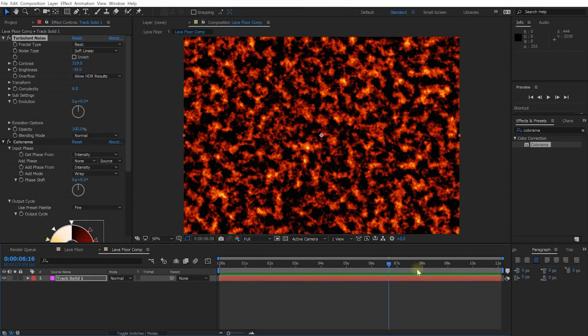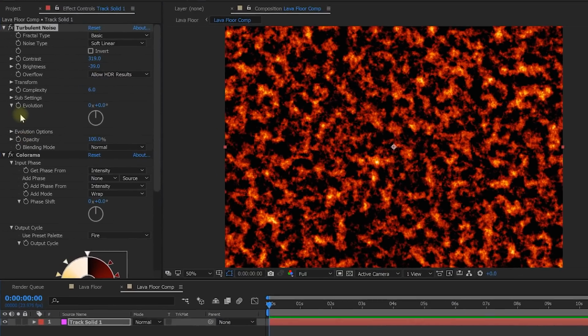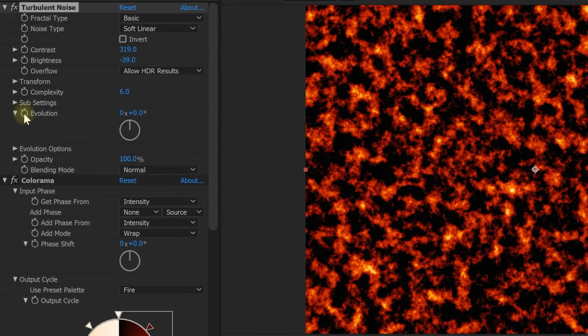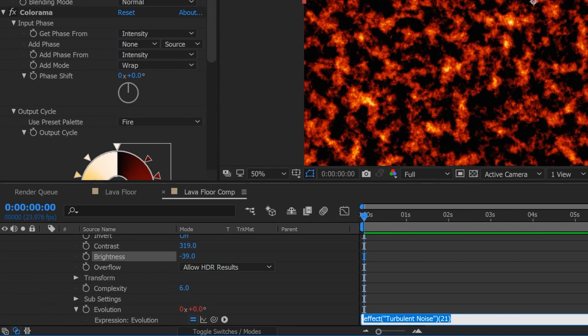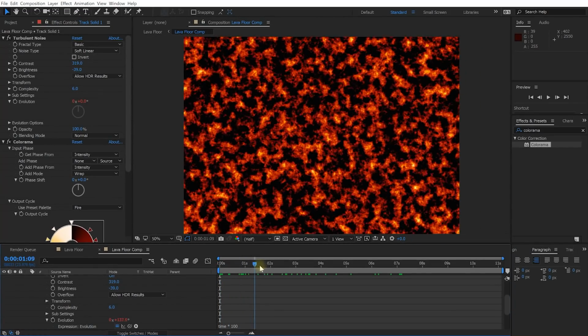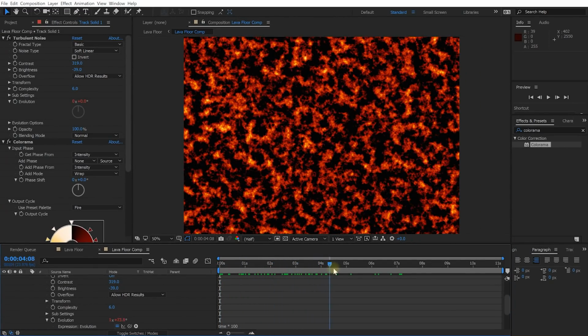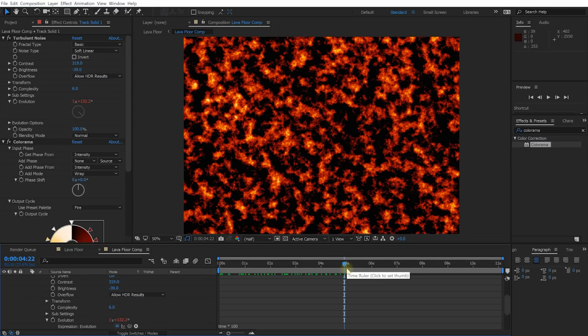Because right now our texture is entirely static, let's alt click onto the stopwatch icon next to the evolution property in the turbulent noise effect and add a little expression. In the expression editor, I'm simply going to type time * 100. And if you now scrub through, you've got this really cool undulating lava texture. Obviously, customize this to your liking.